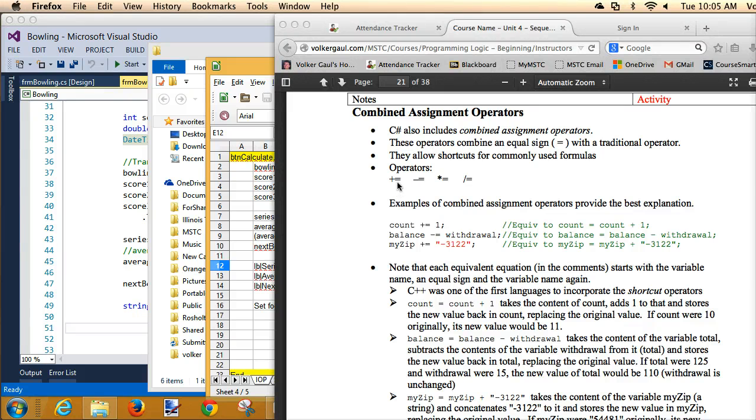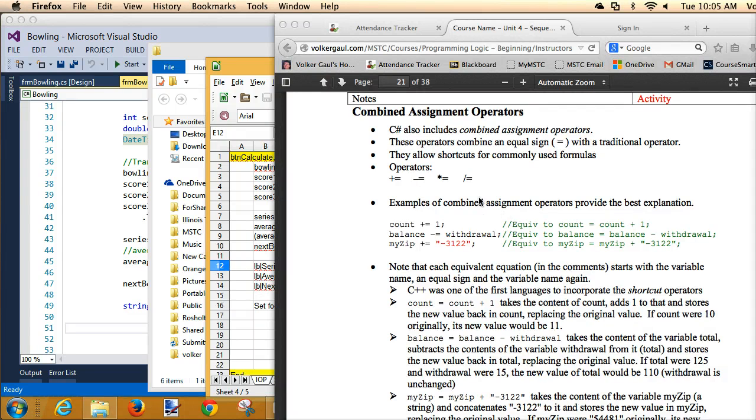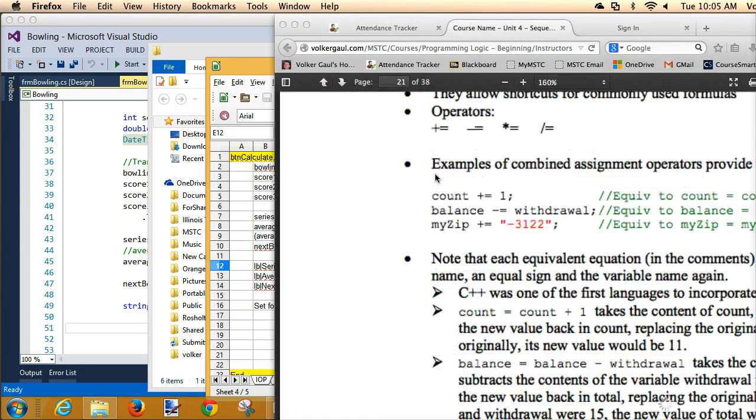But if you look at these, they look kind of funky. It's plus equals. Why would there be a plus sign on the left-hand side of an equal sign? Usually it's on the other side. Well, they're shortcut operators. A lot of people call them that, the shortcut operators. And here's what they look like when you use them in code. Okay. Count plus equals 1.